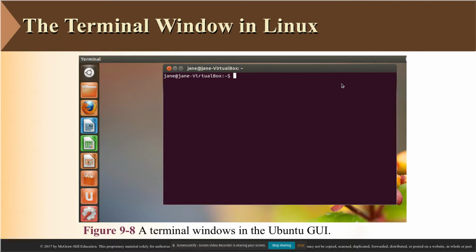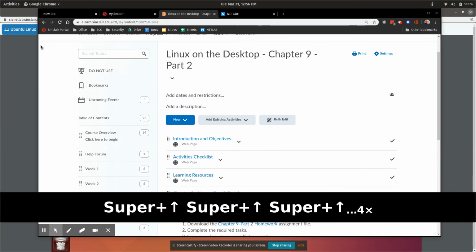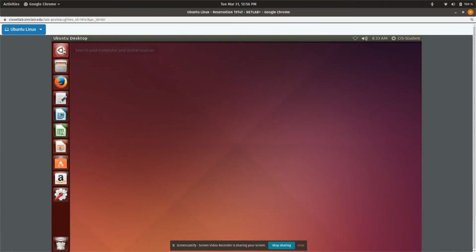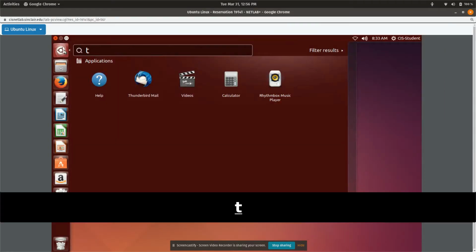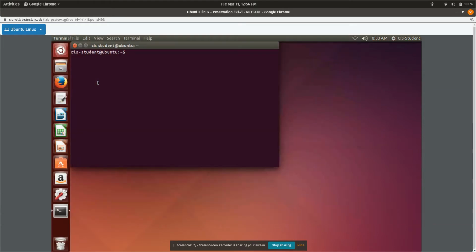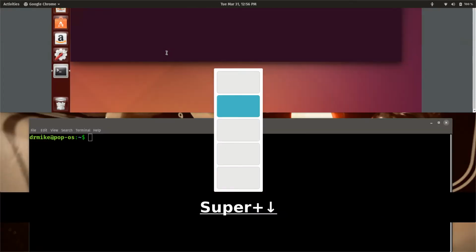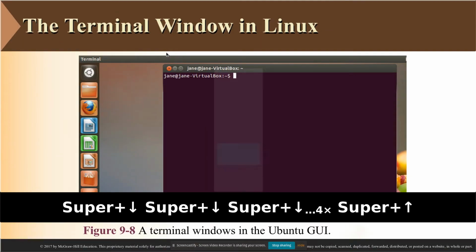Now, we can find the terminal in several places, but the best thing is to do a search for term, and you'll find terminal. And here we are. So I'm going to talk about how the terminal works. I'm going to give you some commands so you can get around. So first, let's look at the slides here.